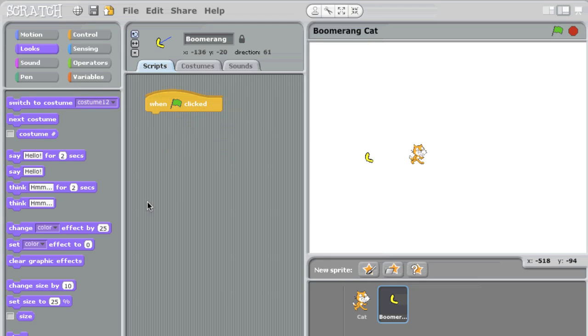Now we always want to think about initialization. How should things be at the very beginning of the game? And in this case, we don't want to see the boomerang at the very beginning. So the very first thing I'm going to do is put a hide on my green flag clicked. That way when we first start the game, if the boomerang does happen to be visible, it'll disappear.